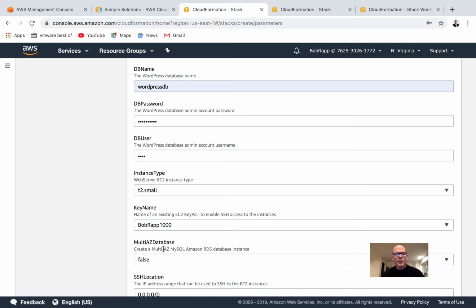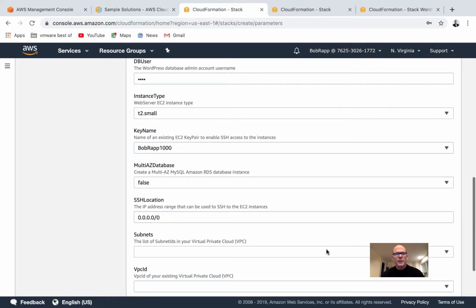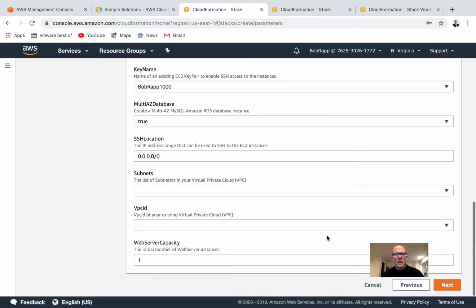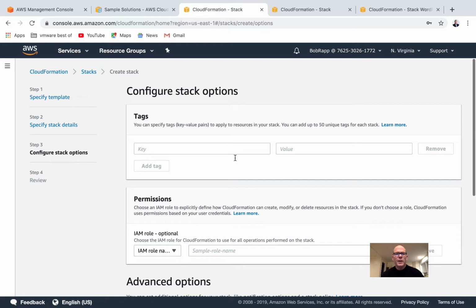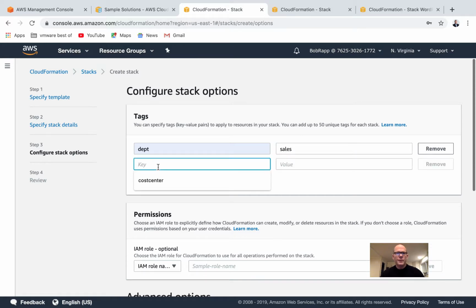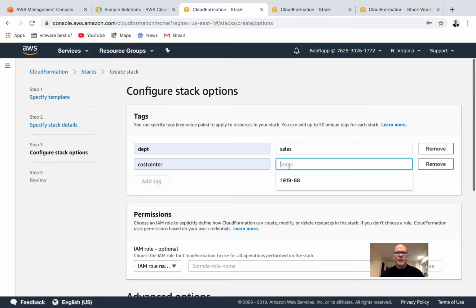I'm going to use my production key. Do I want multi-AZ? Yeah, of course I do. That sounds really cool. SSH allowed here. I'm actually bringing up 2 web servers just because I think that's interesting to watch in CloudFormation. Okay, and it says what tags. I'm going to put in the department. It's going to be called sales. And then I always add a tag, which is who's going to pay for this. And this is cost center. And I'm going to say this is 1919-88.